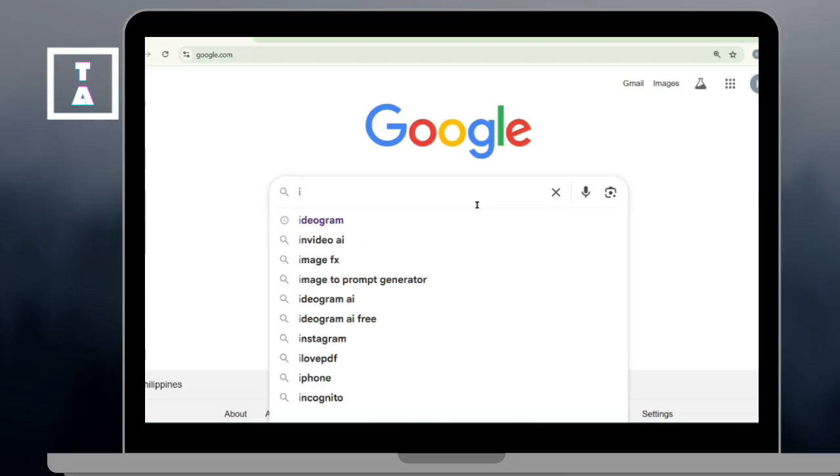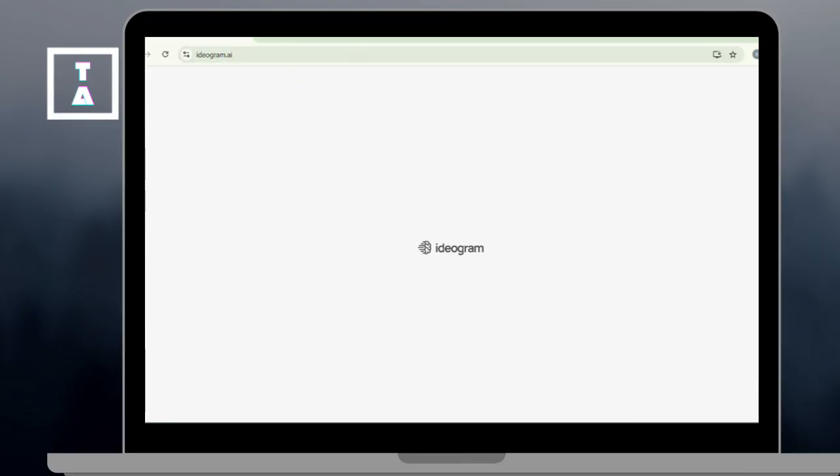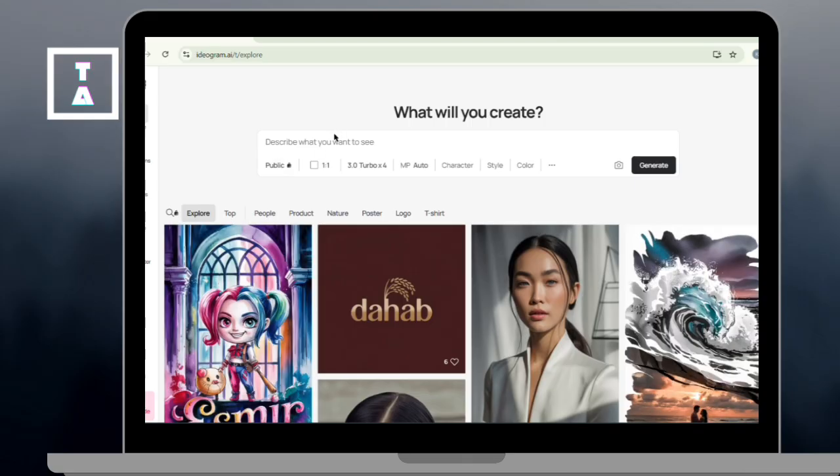Let's get started. First, head over to Ideogram.ai and log in to your account. Then, if you're new, you can sign up. It's free to start. And once inside, you'll see a prompt box. This is where the magic happens.